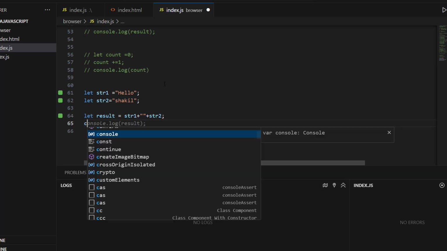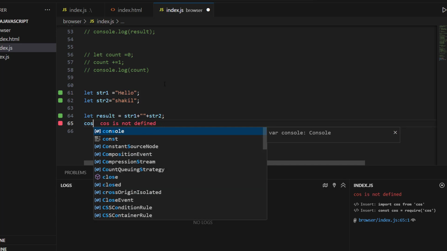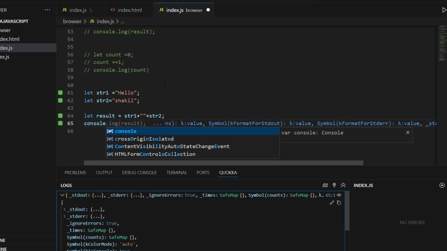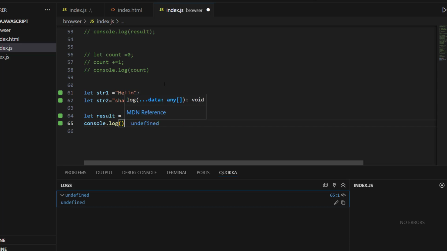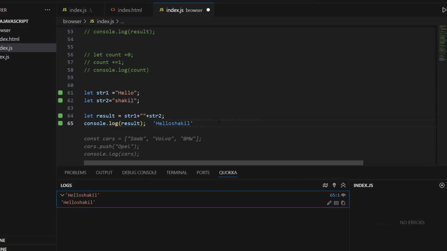Say console.log(result). So "HelloShakil", no space over here, but it is concatenating. If I want a space, you should give a space over here. So this is the number one example of concatenation by plus. Okay, string concatenation.